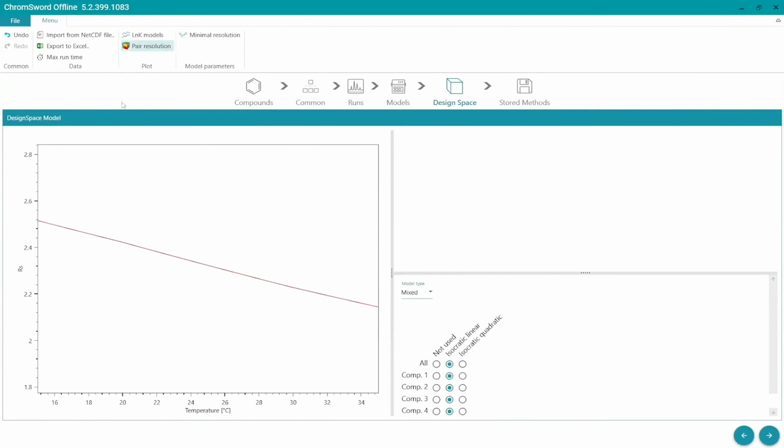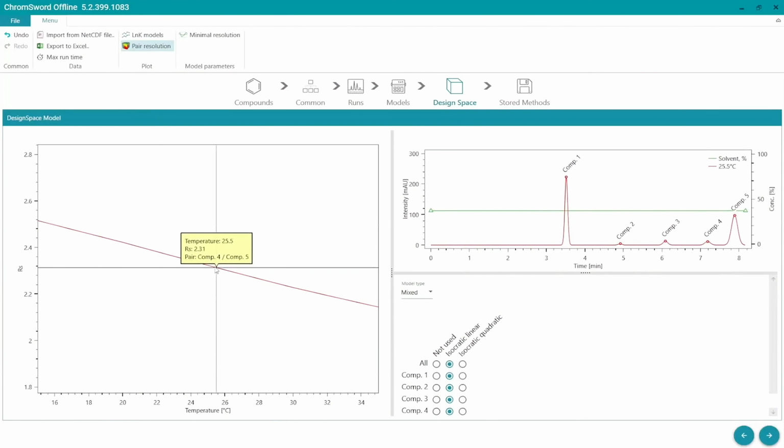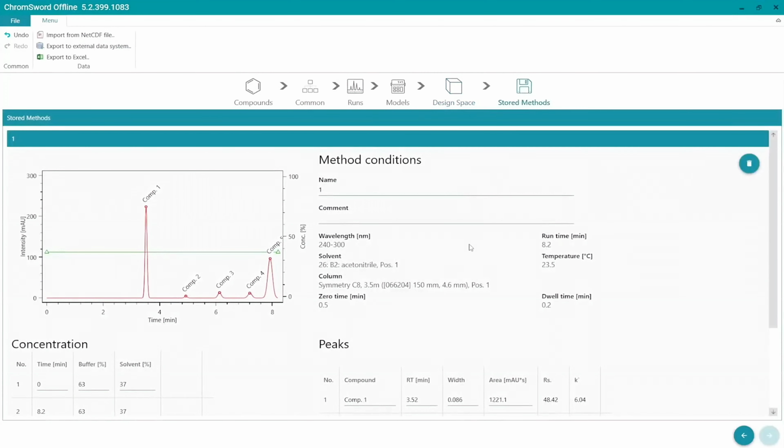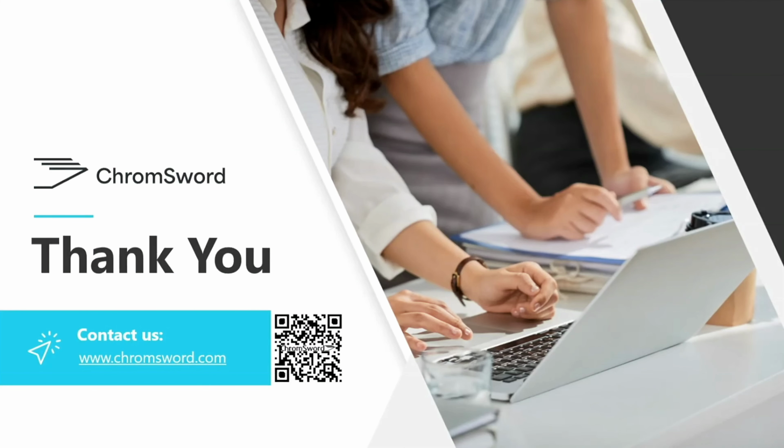And same as before, we can save the generated chromatograms at any time by double-clicking any point in the Design Space model window and clicking the Save icon next to the frozen chromatogram, which can be accessed in the Stored Methods section. So, this is it for ChromSword Offline pH and temperature modeling.